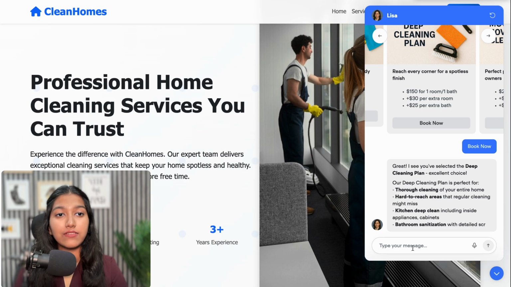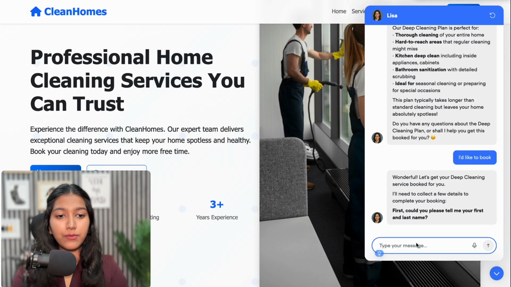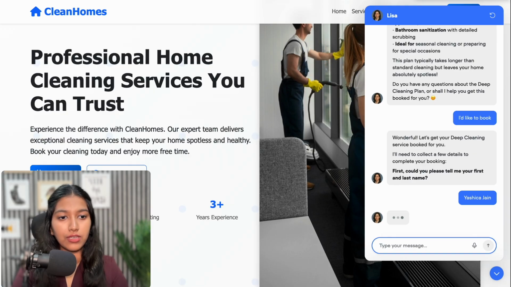After that, it gives you more details about that particular plan and it asks you if you have any questions or if you want to get into the booking process. So let's say I'd like to book. As soon as you say that, it will start the booking process wherein you have to give it a few details. For example, your name, your phone number, etc.